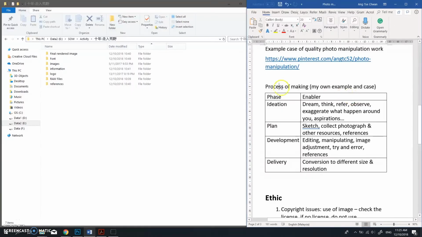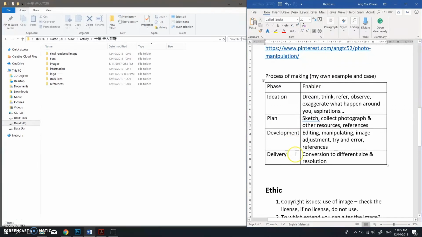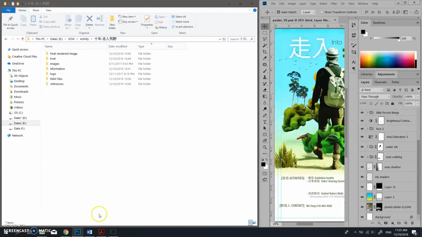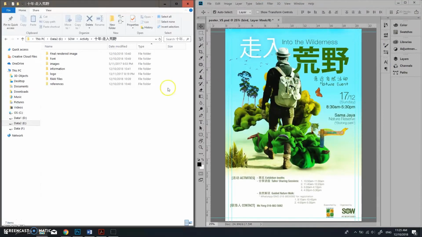Just now I talked about the process of making a photo manipulation work. Yeah, this is roughly the process. Okay, now I will show you a real life project that I worked on previously. So this is the finished work that I did.